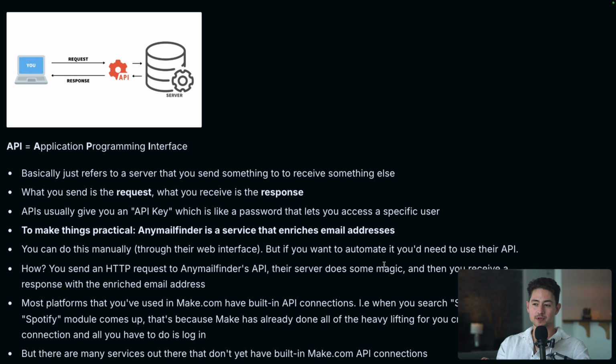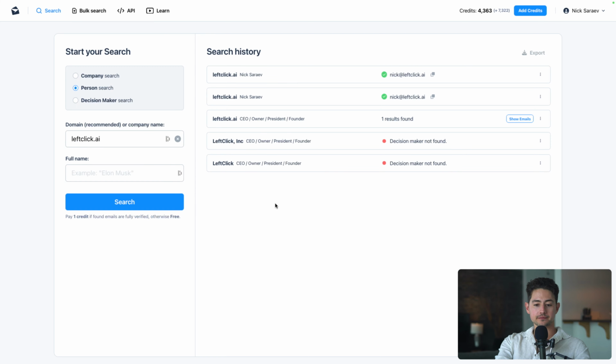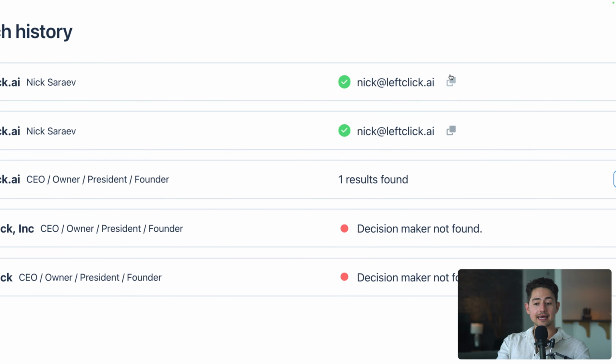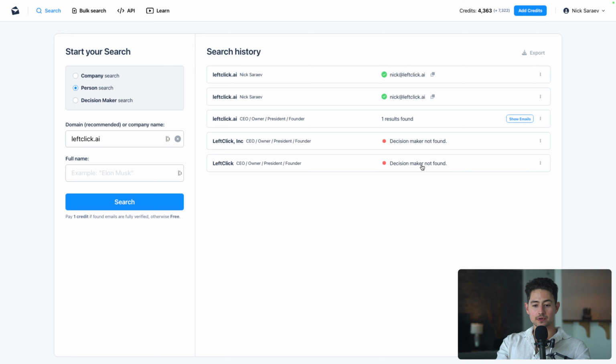If you're unfamiliar with email enrichment, basically, they will try and find an email address for you at a specific domain. So this is what the interface looks like. The way it works is, if you're using the graphical user interface, the GUI, to find a person at a domain, you just supply the domain and then their full name. So Nick Sarayev at leftclick.ai. And what you see is it just created a new row and it says, hey, we found an email at leftclick.ai, which actually turns out to be my email, which you will not do bad things with.